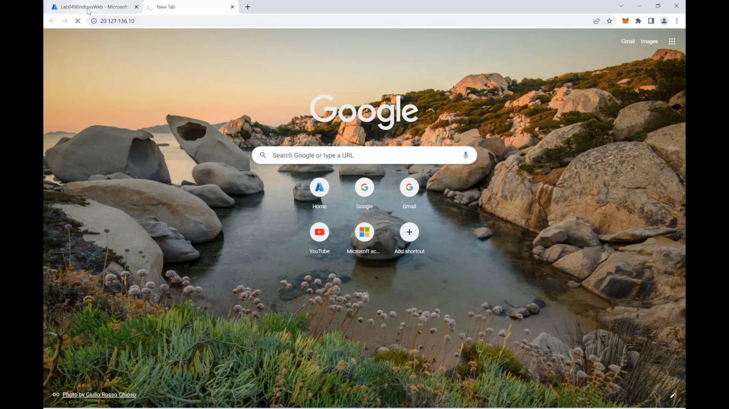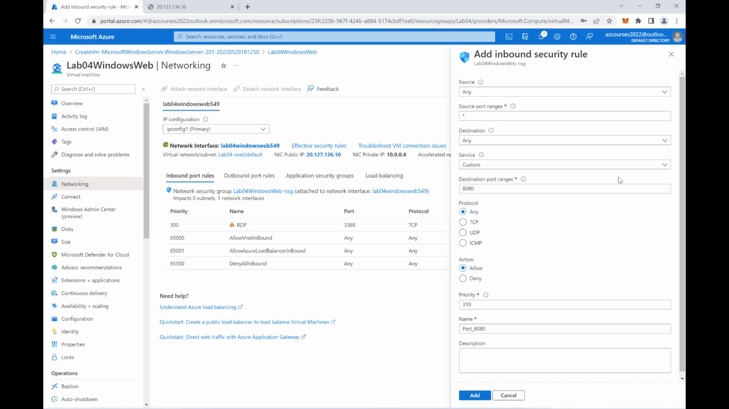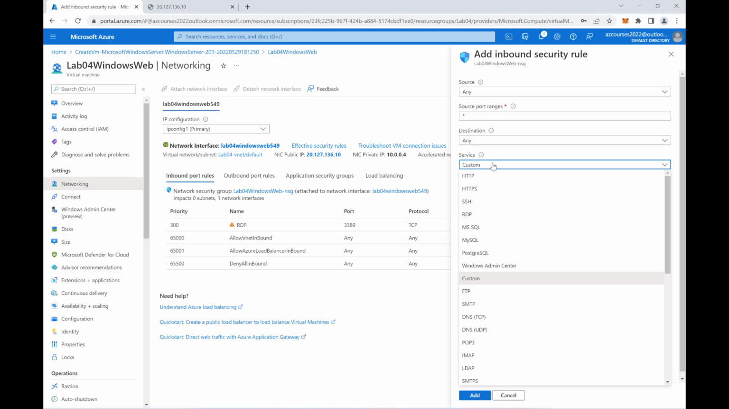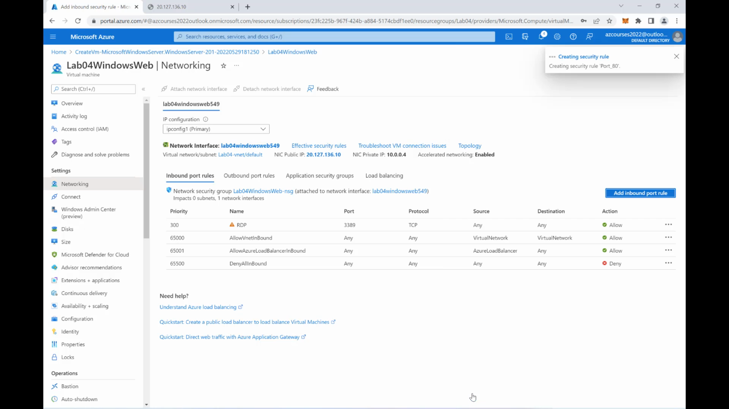So let's take the IP address, and again, it's not going to work. I will let you think about it for a minute, and then I will explain what additional steps we need. If you remember from the previous lab, you don't have any port open for port 80 for this particular machine. So I need to create an additional inbound rule for HTTP, which is port 80, and I will just click add. Once the rule is added to my virtual machine's list of inbound rules, then I will be able to connect to the machine.